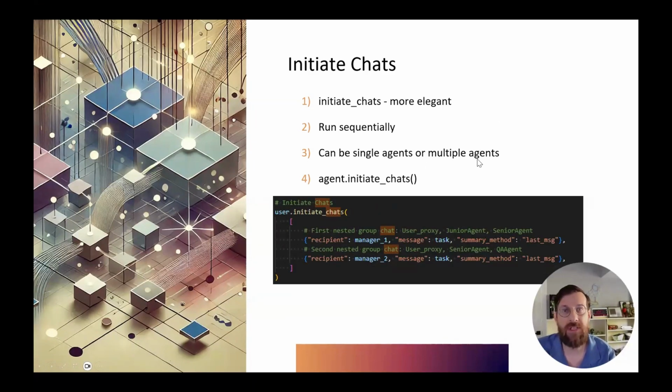Initiate chats. I think initiate chats is a little bit more elegant. It does run sequentially, but it can be single agents or multiple agents, which in Autogen we would just call a chat object. It's started by agents.initiate_chats. And we're going to do the exact same kind of workflow here using initiate chats. So let's go ahead and take a look at that in VS Code.